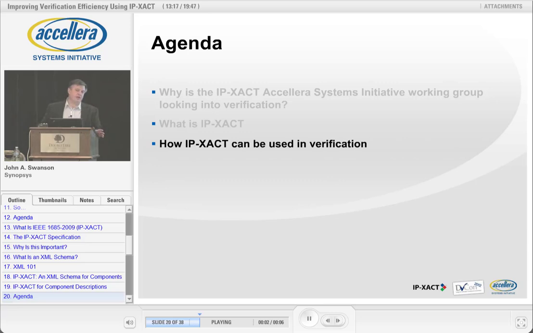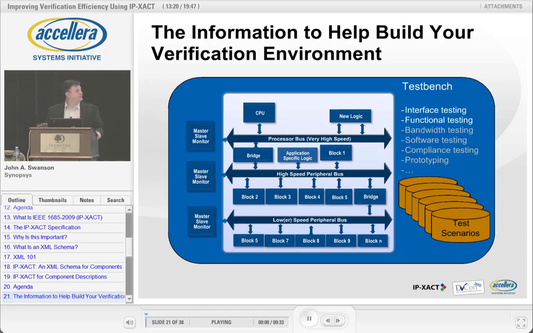So this is why we're looking at it. This is what it is. How can it be used in verification? Well, let's just take a typical system on a chip. You've got a processor bus, which is really high speed, which may have some memory, may have some logic. You've got kind of a high-speed peripheral bus. This is where your USB might be connected. You've got a lower-speed peripheral bus for the UART and things like that. You've got to verify it. So you've got verification IP.